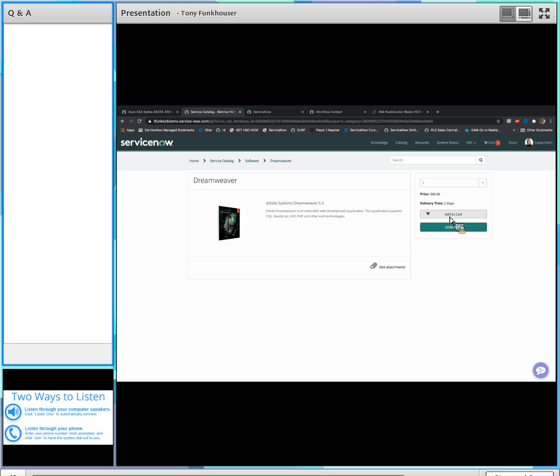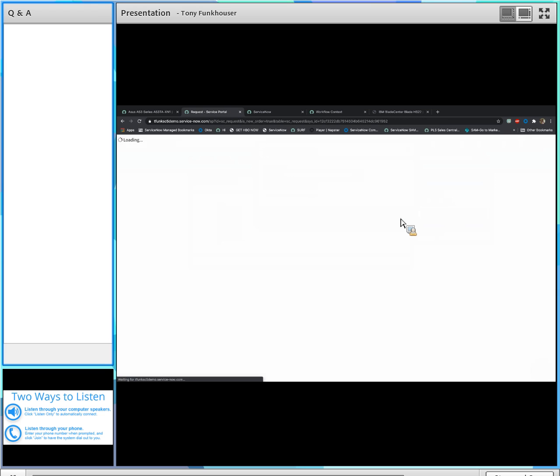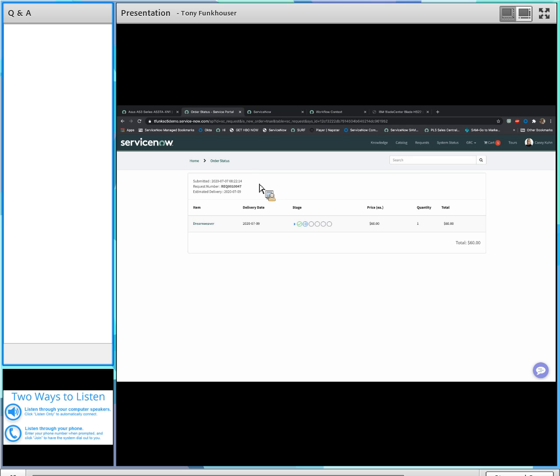I could add this to my cart like I do with Amazon, maybe go back into the hardware section and maybe order a developer's laptop. But since we're focused on SAM today, I'm just going to go ahead and order that particular piece of software. I'm then going to check out. It knows who I'm authenticated as due to my PIV card authentication and single sign-on. And I'm actually returned with a receipt.